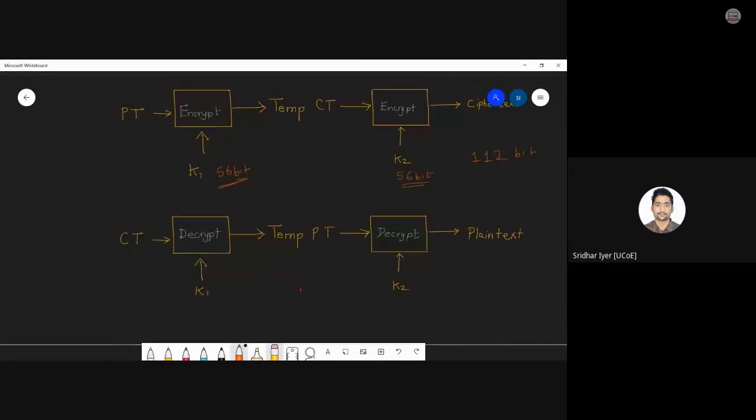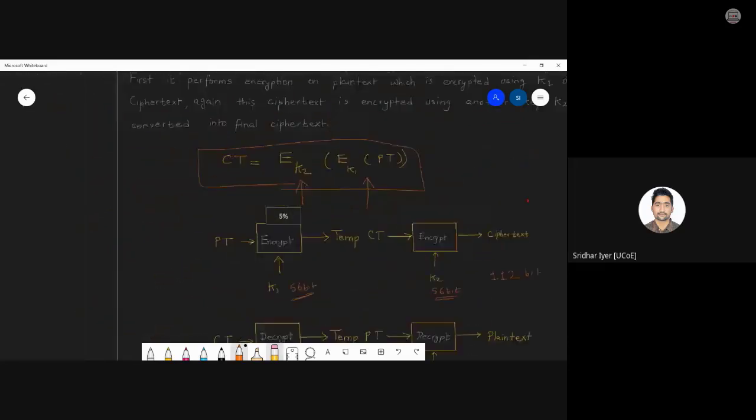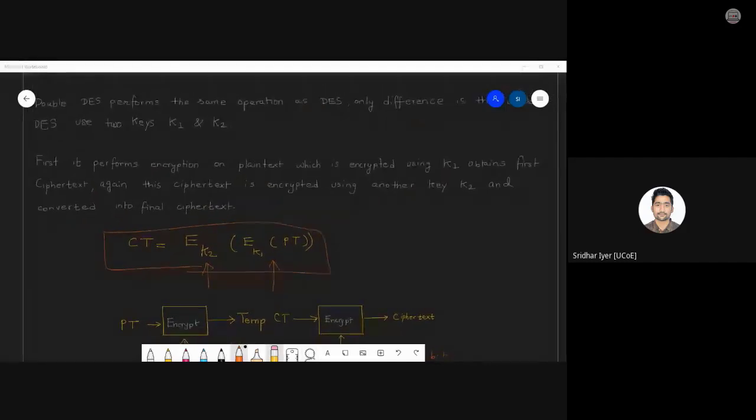But can you find out a drawback for this? What was the need for triple DES to come into picture? Check this diagram once again. What is the need for triple DES to come into picture? You want me to give it as a homework? Think on it, and then let me know in the next lecture.